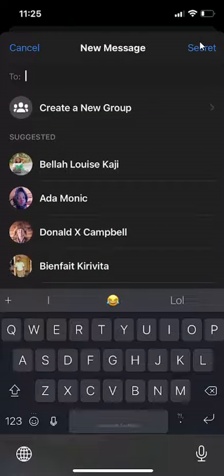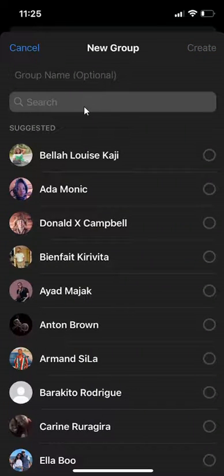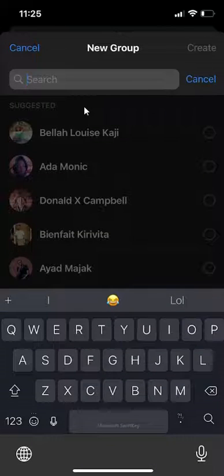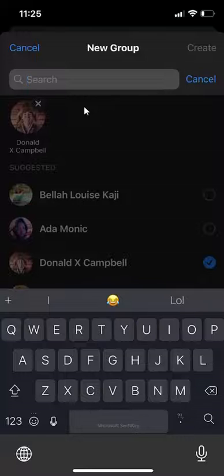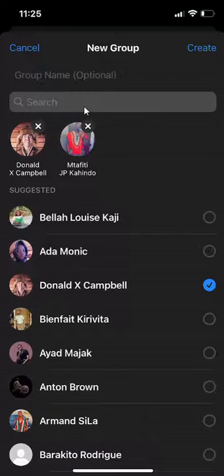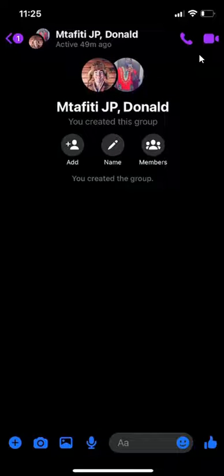All right, once you've clicked on it, now you see over here where it says create a new group. Click on that and then start typing the names of the people you want to be in this group. All right, so once you have selected all the people that you want to be in this group, go ahead and click over here where it says create on the upper right hand corner. And there you go. That's how you can create a group on Facebook Messenger.